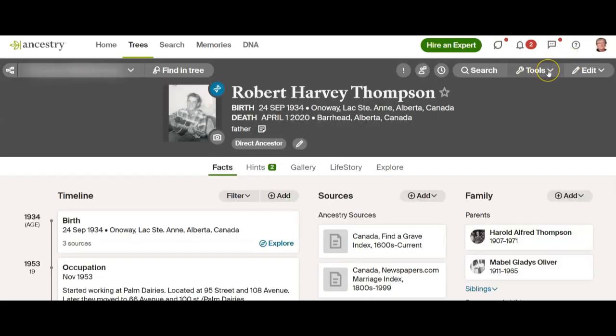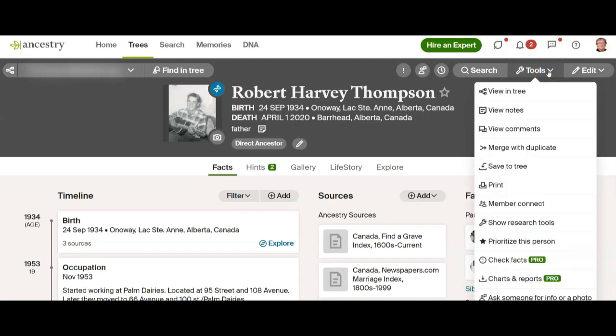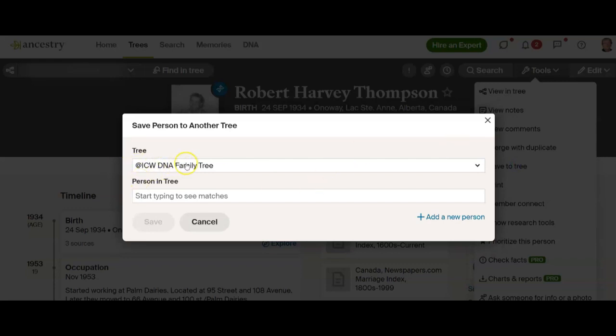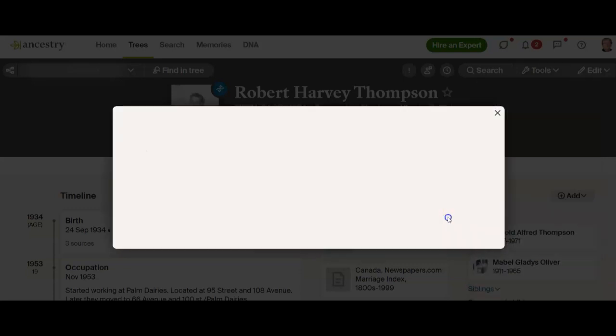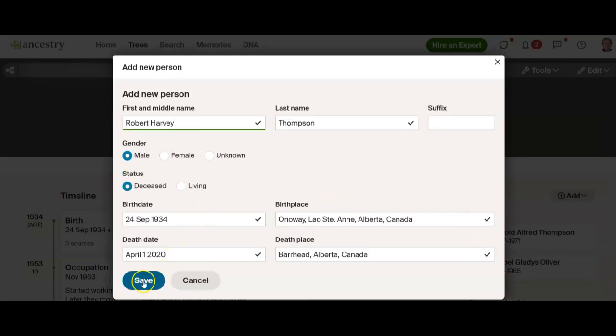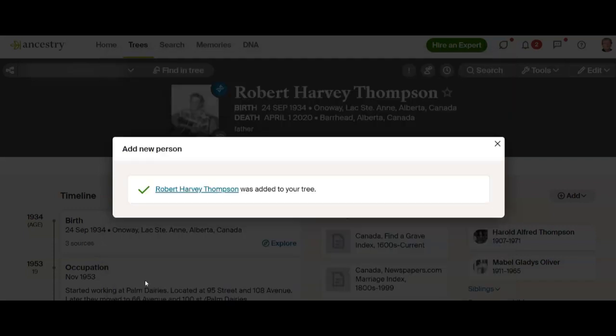Now, if you go over here under the tools, you'll see "save to a tree." So if we go to save to a tree, it actually took me right away to the "in common with" tree, because that's the very top one on my list. So you may have to scroll down if you have it called "in common with DNA family tree," or you'll find it on your list. Because this is a brand new person, I've never put this person in that tree, I would just add it as a new person, and it brings across all the information. So then we save it.